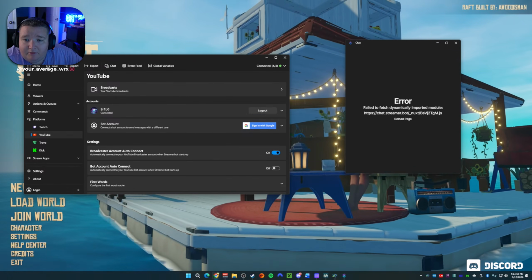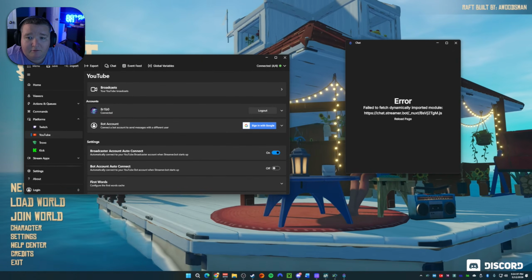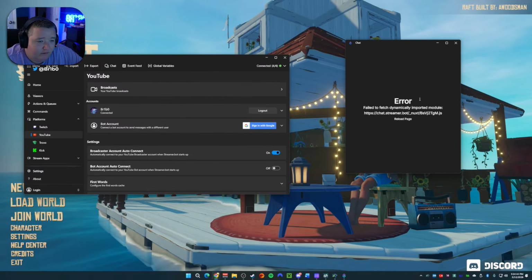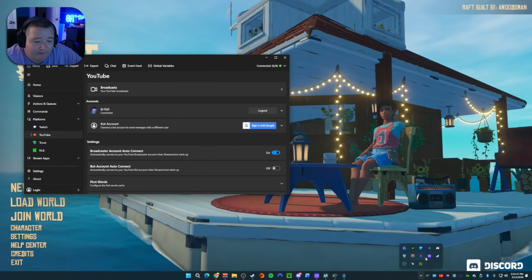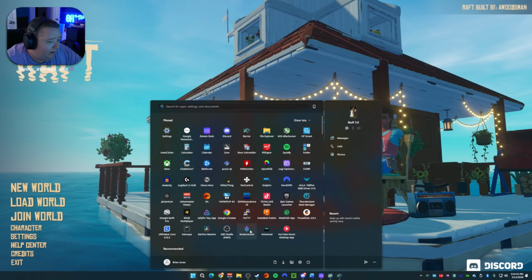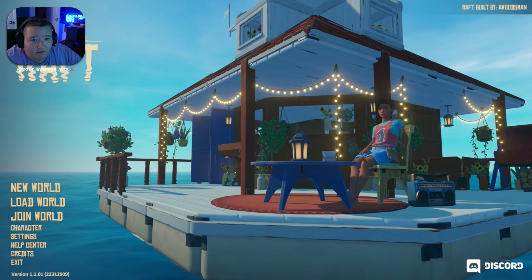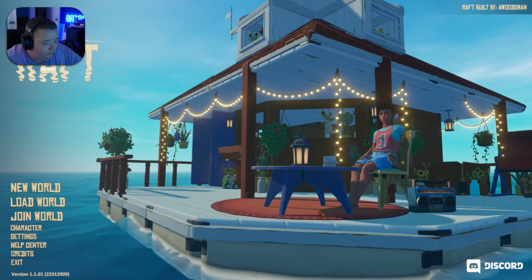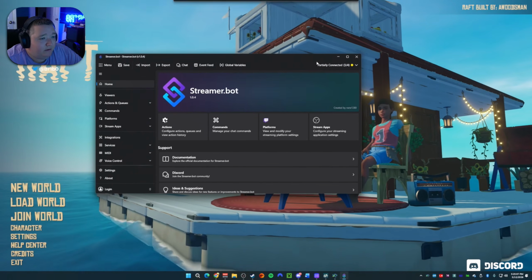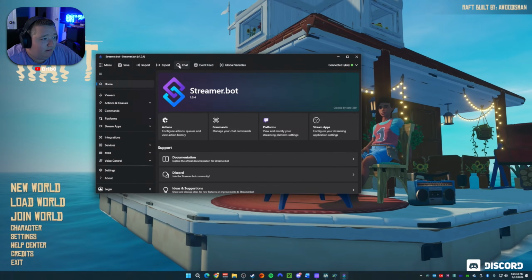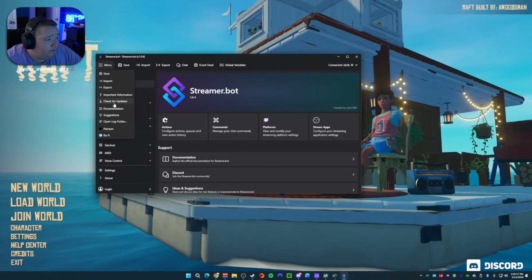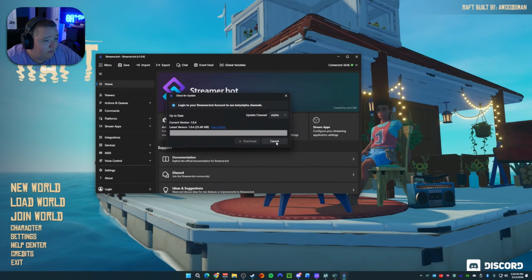Failed to fetch dynamically imported module error in StreamerBot usually indicates a broken connection, browser caching issues, or an outdated extension script. First step, restart it. Okay. Doubt that's gonna work because it worked. I mean, I shouldn't say that. I'd like to get this to work. Do I have to update StreamerBot? Maybe. I would think it would pop up. Still not working. How do I check for updates? Current version. Stable.